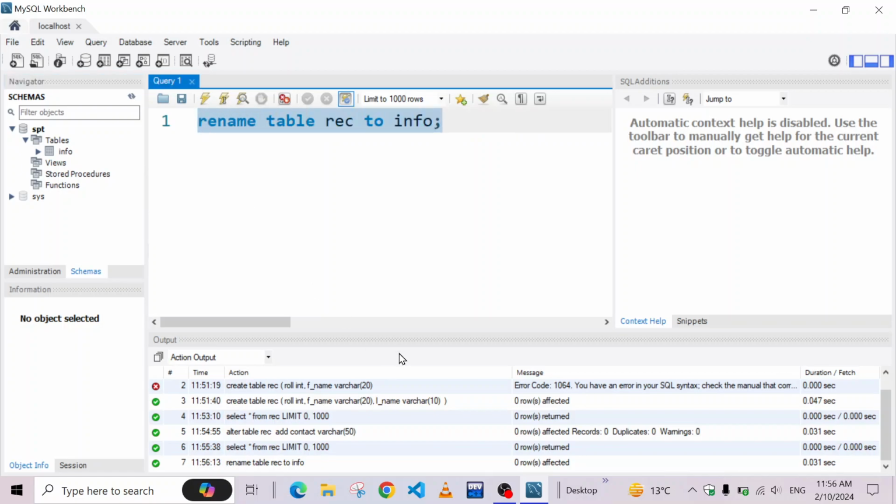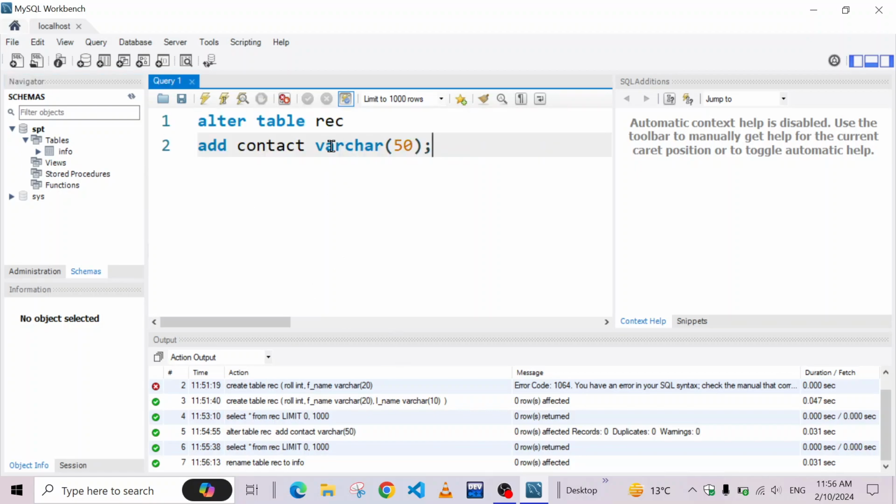If you want to add some more, I'm going to add some more records such as email. Okay, so I'm going to use email, or you can just rename the column. You can rename the field also. So just do the alter table. Our table name has changed, so you can use info here. Our table name is info, and in this info I'm going to rename contact into email. So contact into email, that also you can do.